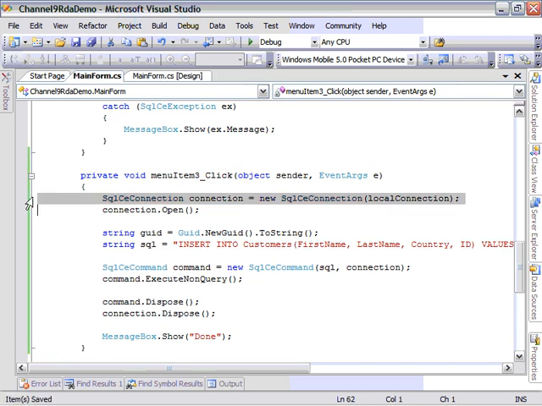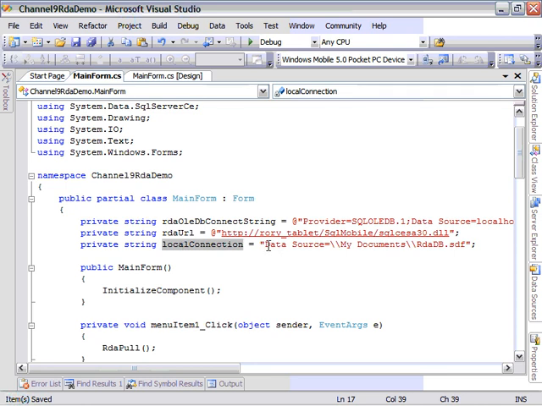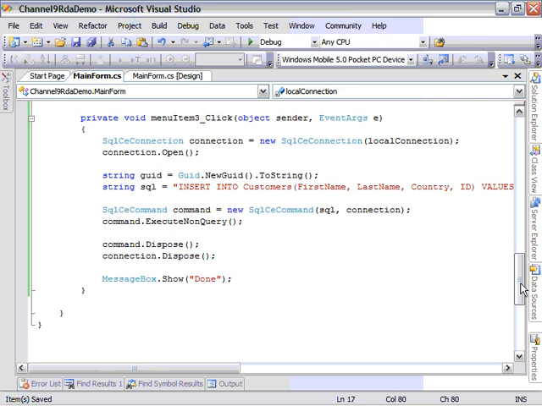We create a SqlCeConnection, so it's not much different from a standard SQL connection, just really in a few API options and the name of the class itself. And we instantiate that connection using the local connection string that we specified all the way up here at the top, just in case you forgot, and that refers to the database that gets created while we are performing our RDA pull. We open the connection. You might recall from the previous database screencast that I did that NEWID doesn't work with SQL Server Mobile, so we have to generate our own GUIDs for insertion into the database.